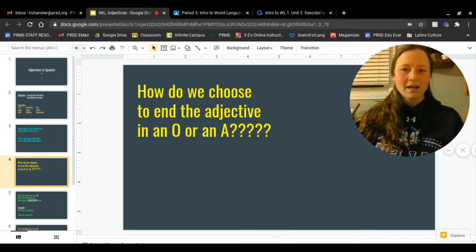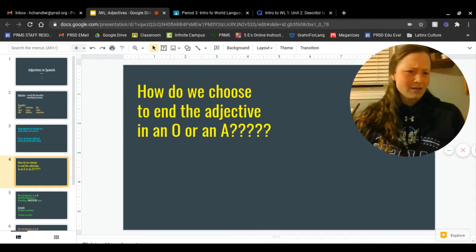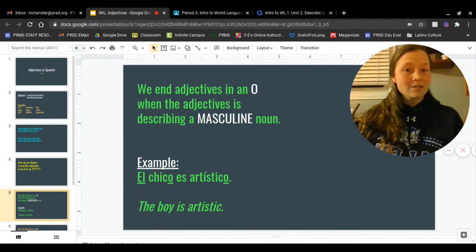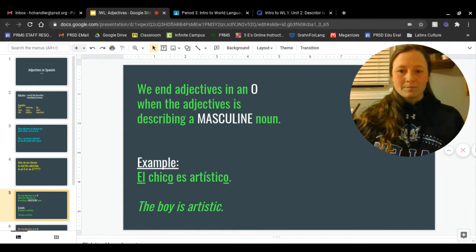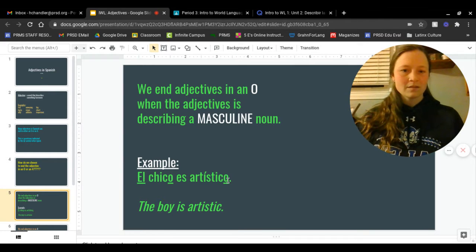But how do we choose? How do we choose how to end our adjective? Like, how do I know when it's an O and how do I know when it's an A? You'll end an adjective in an O when the adjective, remember that's the describing word, is describing a masculine noun. We talked about masculine nouns versus feminine nouns for the past few days in class. So I gave you an example. El chico es artístico. So el chico is the noun. It's masculine because it ends in an O, and it has the masculine word for the. And then es is our verb. And the adjective, the describing word, is artistic, and so we ended it in an O because it's masculine, just like the word for boy.